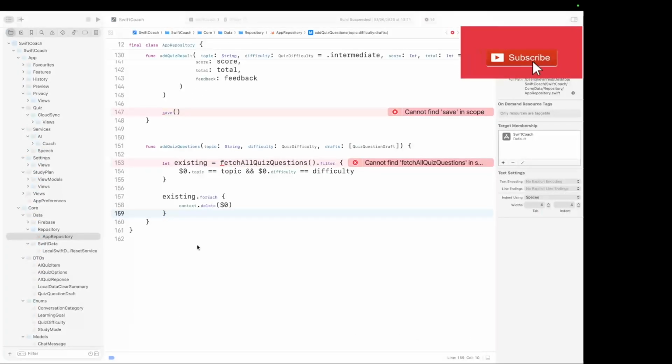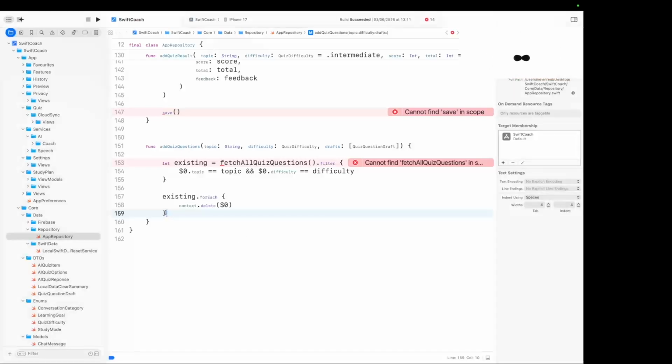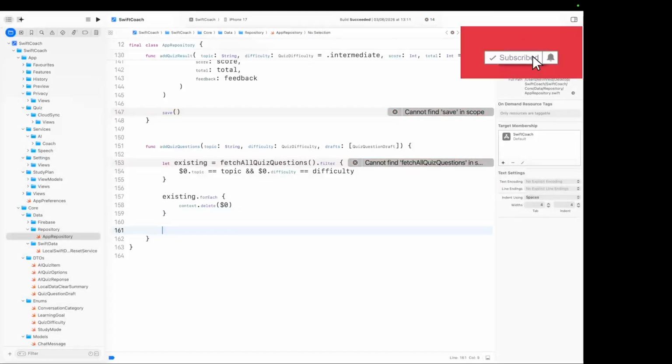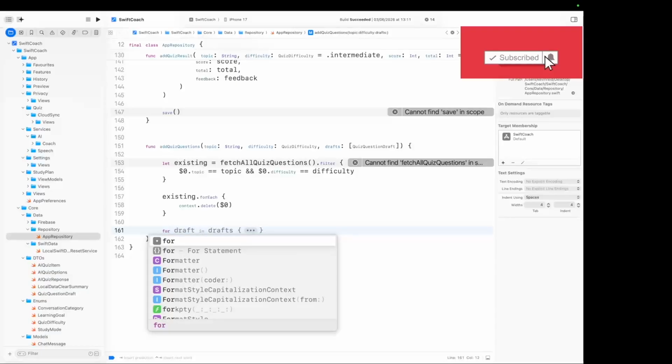The next thing we need to do is to enforce the quiz size at the right boundary so the caller cannot bypass it. So we need to use a for loop.